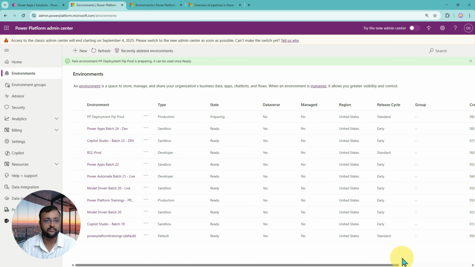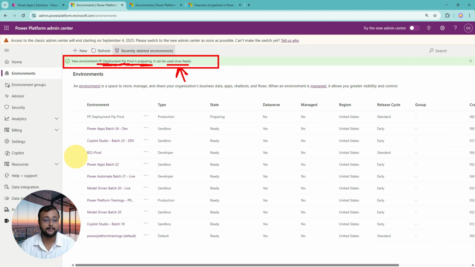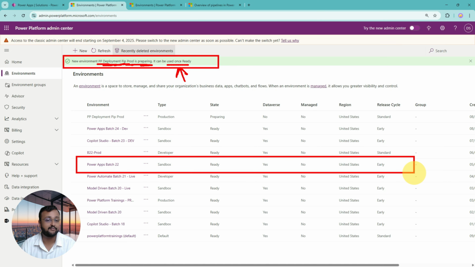Usually the environment creation process will take some moments, so let's wait for a couple of minutes in order to set this up. And you can always see this kind of message that your new environment Power Platform deployment pipeline prod is preparing. It can be used once it is ready. All right, so simply my goal is, this is my source environment, which is a type of sandbox, and from this environment I wanted to move my solution to this target.